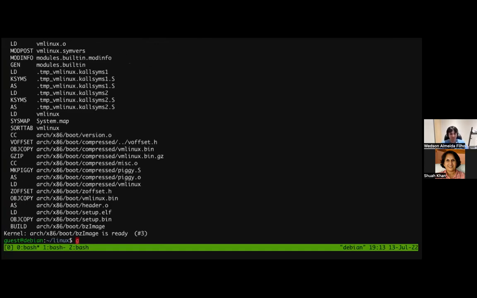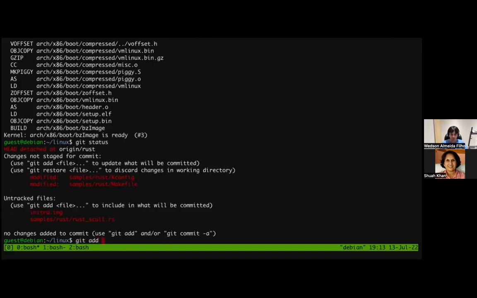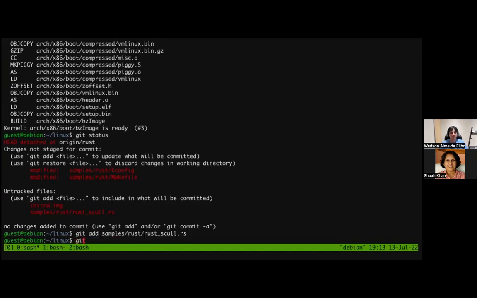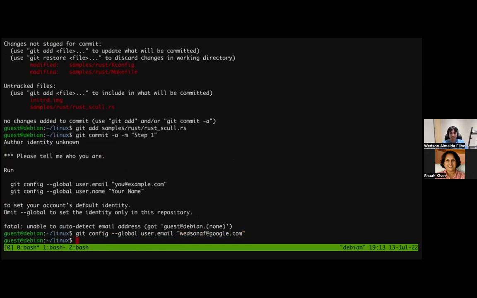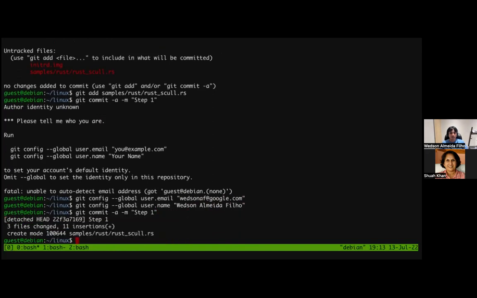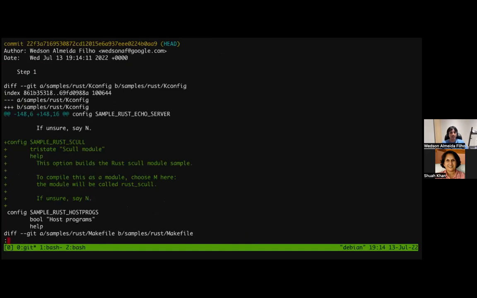So this actually was the first step that we had in writing the sample module in Rust. So I'm going to commit this as step one. Okay, it's complaining that I haven't set up my email and name, so I'll do that. Okay, so there you go. Now we have our first step. And it's of course empty, so it doesn't do anything. We can boot this, but it's not interesting.